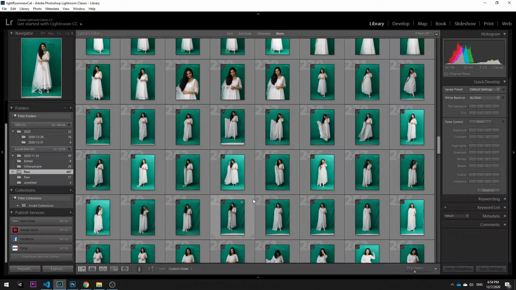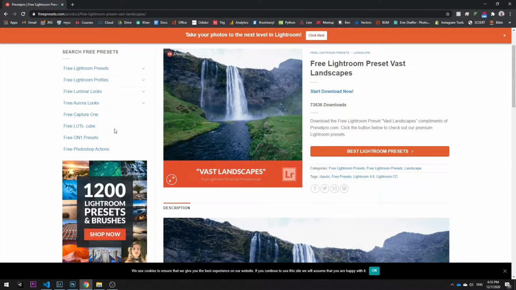There are a lot of preset-providing websites. Some of them are paid, so we have to pay in order to download presets. Some of them are free. So I'm going to download a preset.